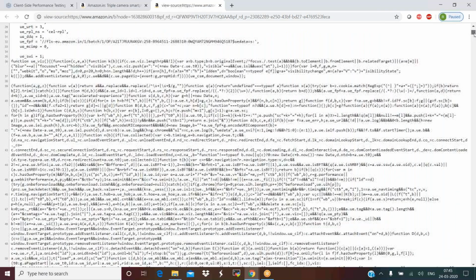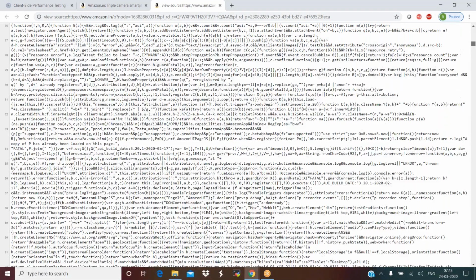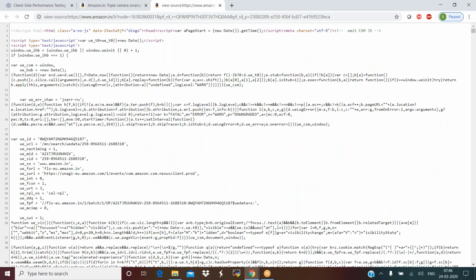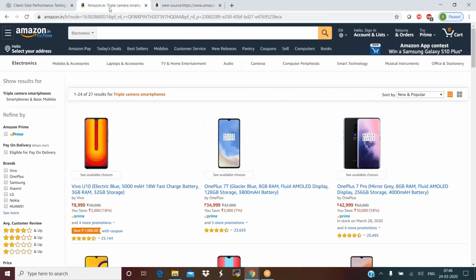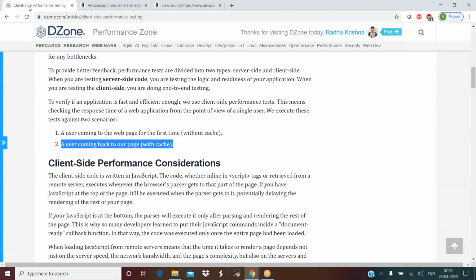Can anyone tell me what this is? This is the page source, the view source code. What information do we have in this source code? In this we have how the page is constructed, and it has all the information about where the images, JavaScripts, and CSS files are pulled from.